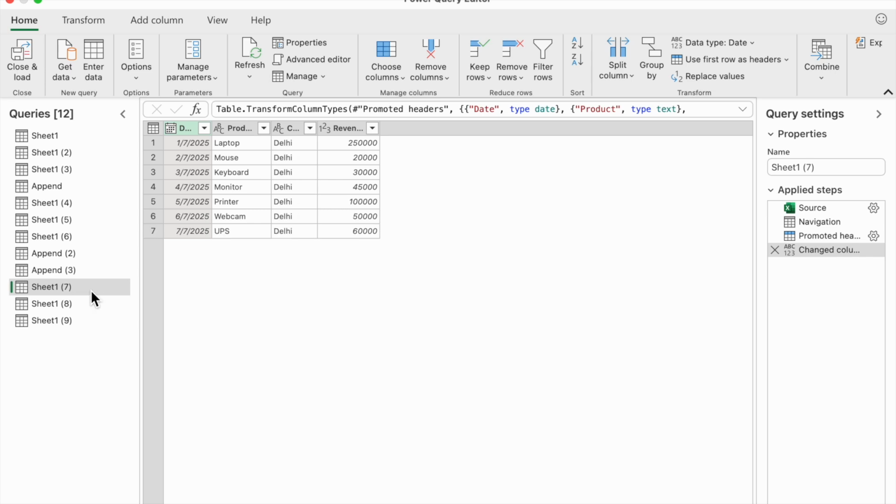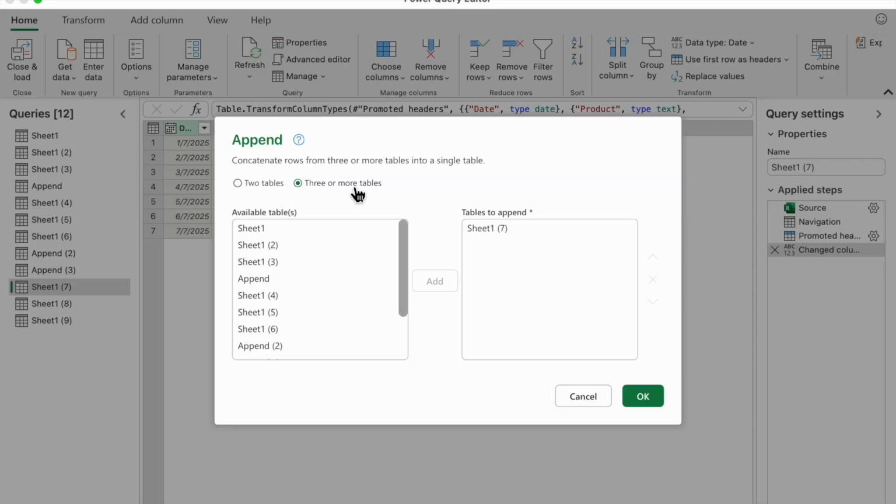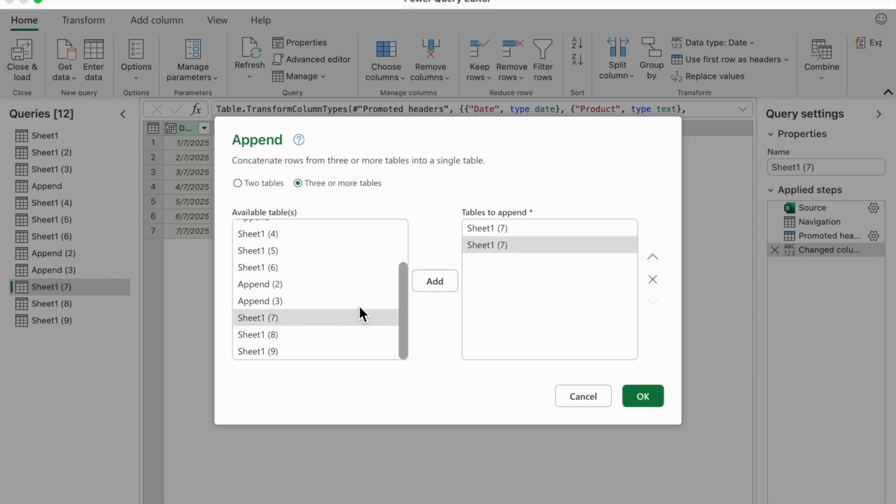Now I want to append, so under Combine, you will see the Combine option, click on it, Append Queries. Here you will see a little arrow, click on it and choose Append Queries as New. Now as I have three or more than three tables, you have to just select this one. Go down here, this is the sheet.